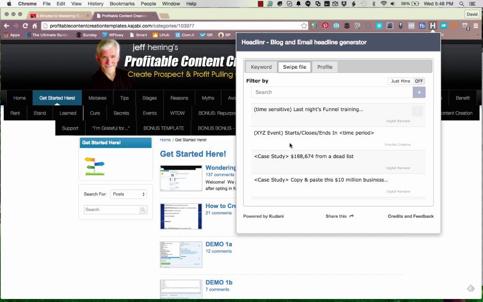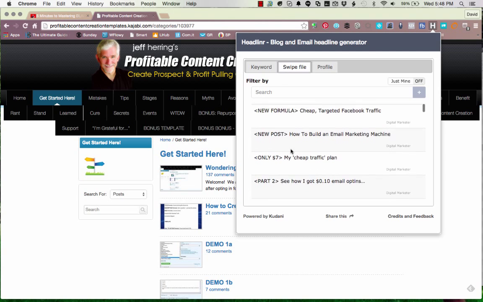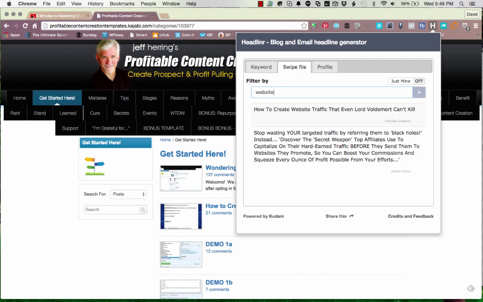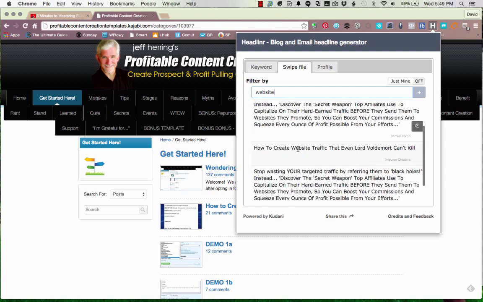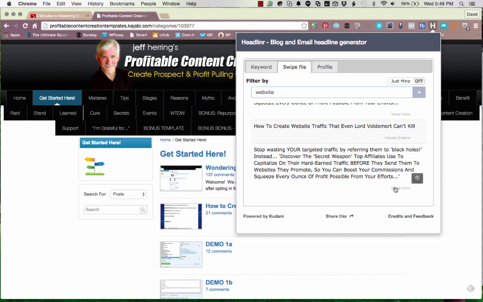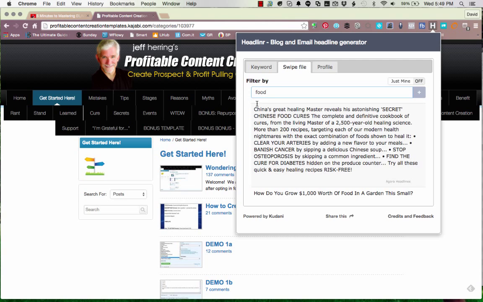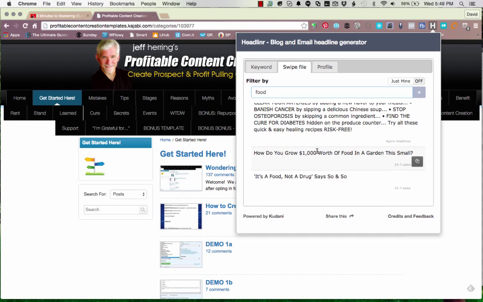There's also these other great swipe files from other marketing areas. So let's say I want website. I'll type that in and see what I get. Okay, how to create website traffic that even Lord Voldemort can't kill. Great. So this is other stuff that has been taken from successful content writers, and these are just ideas to help you with your other content. So let's see if I type in food. Okay, so there's some food swipes as well.